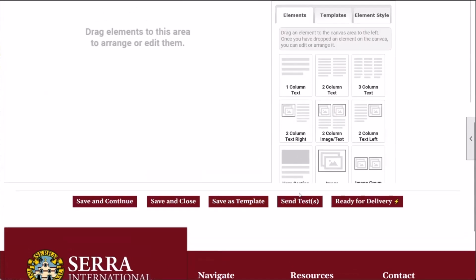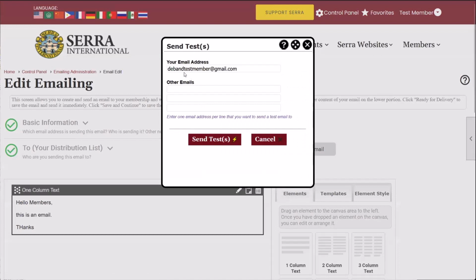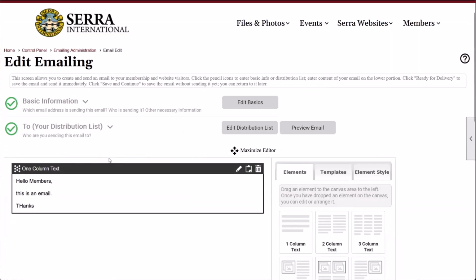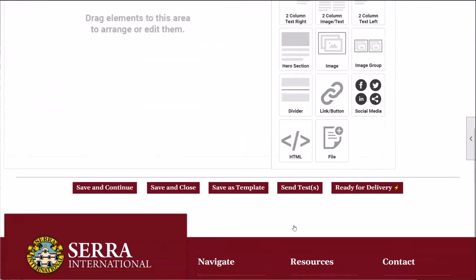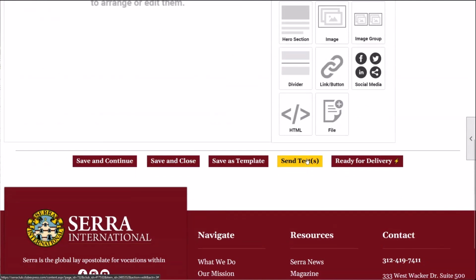One thing I do recommend doing every time you're sending an email is send a test. This will let you send a test email. It'll preload your email address and you can just hit send test to see what it looks like in your inbox. Because obviously the email isn't going to look like this. It'll look like just this inside inner portion. So if you want to see what it looks like in an inbox before you send it out to all your members, you can use this send test option to send a test email to yourself.